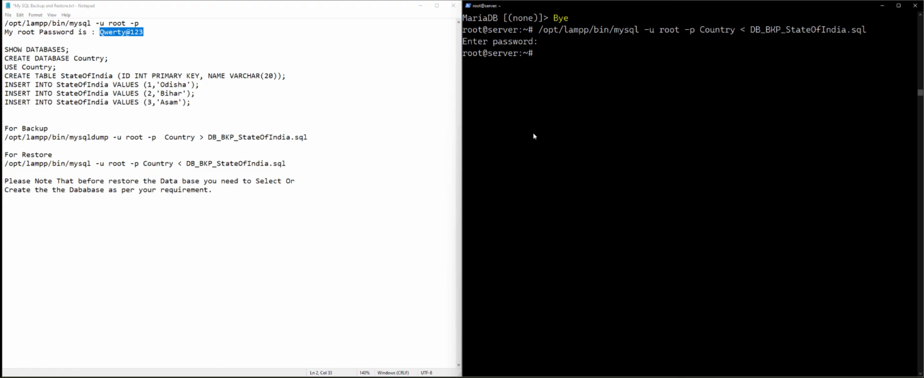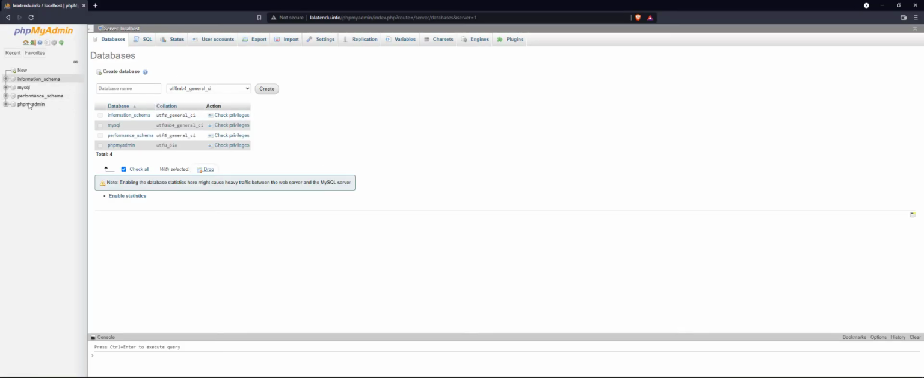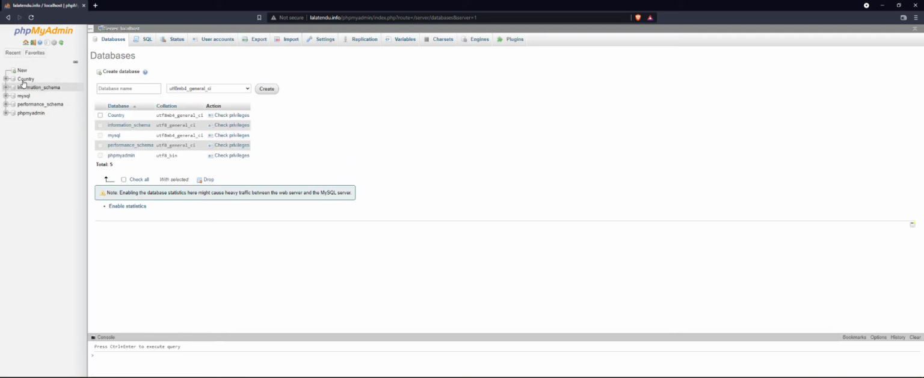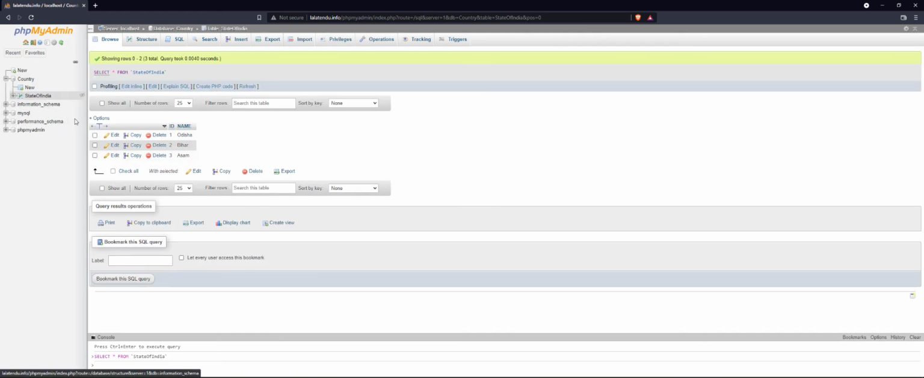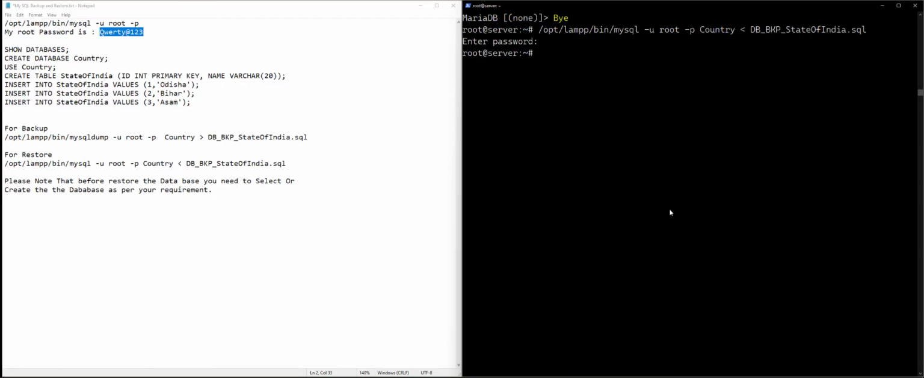Now I am going to check my database. There is no database related to country. Now I am refreshing this page. Country is created and there is a database table with the existing details. That much only. It's very simple.